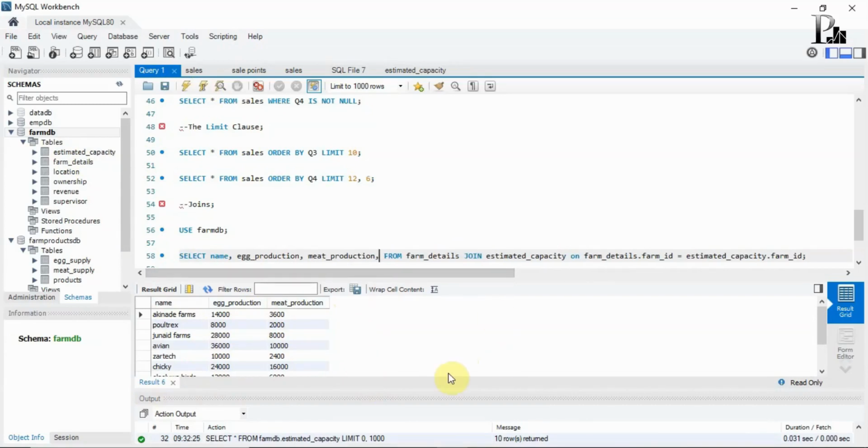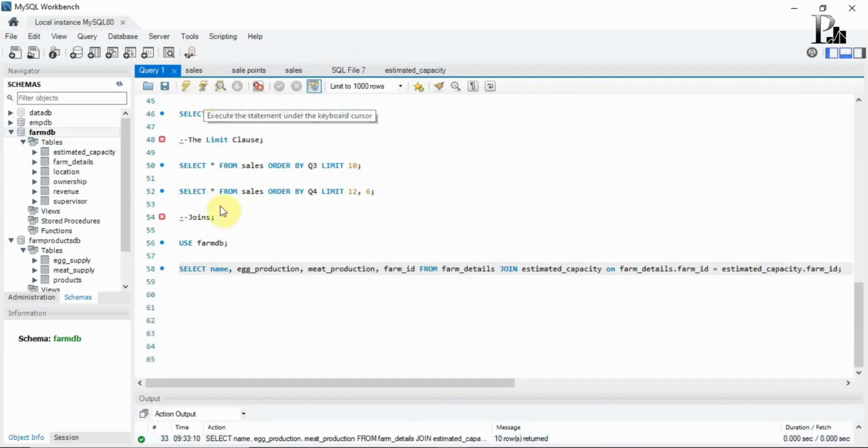So let's add one more column. I want to show us something. Let's add the farm id column. If we run this query like this, it will give us an error. If we run it, it will give us an error message.